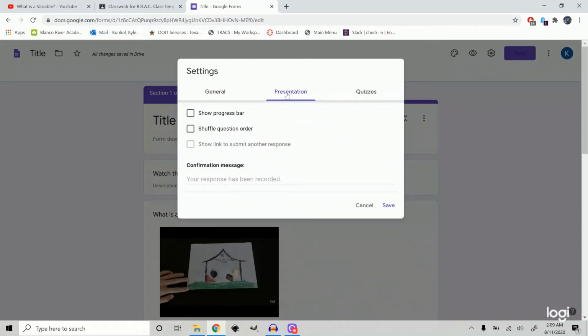For presentation, we can show a progress bar if we want. So currently we have 2 sections, and I'll go ahead and show the progress bar. That way it'll give us progress of how many sections we've completed versus how many there are in all. That can be helpful for long tests. That way they can see how well they're doing, if they need to budget and manage time at all.